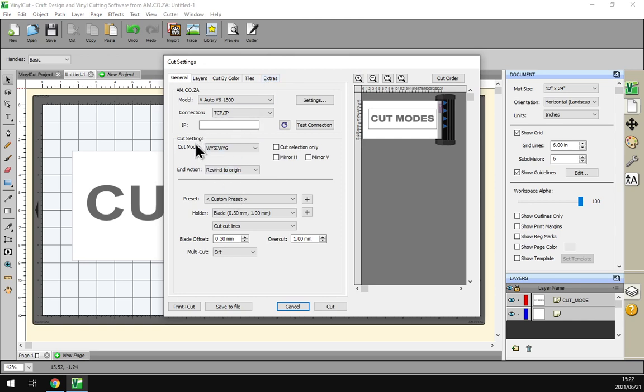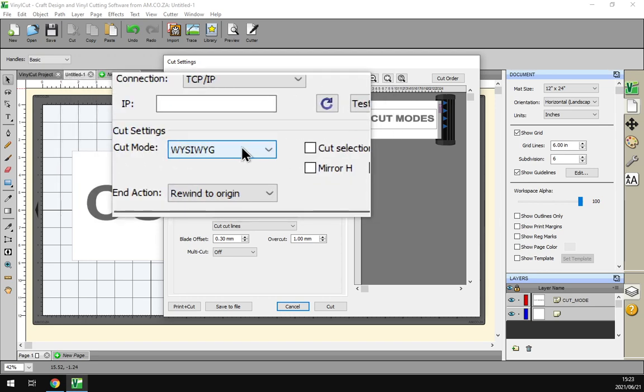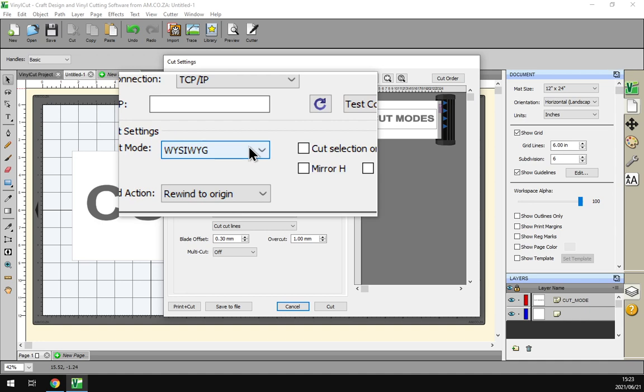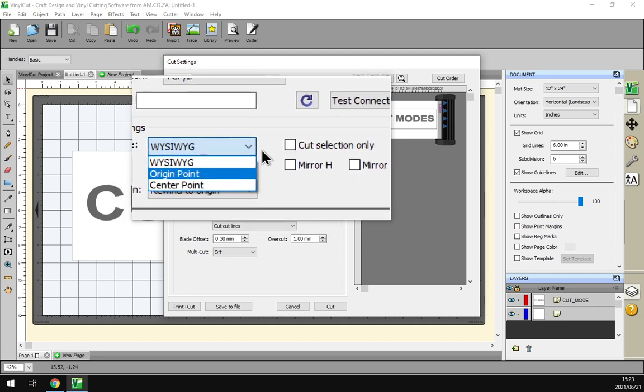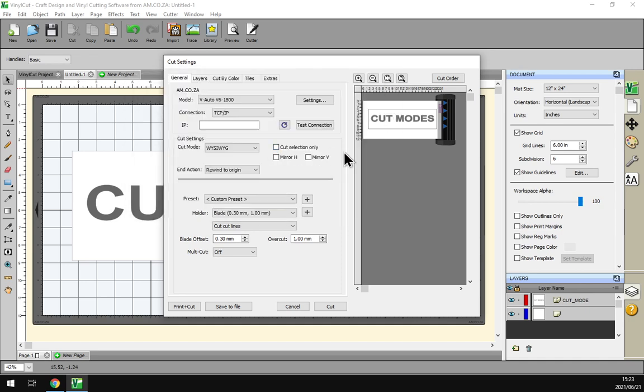Now, under the cut settings, or the general tab, first tab, and then cut settings, cut mode, we have a few different modes here. We've got the WYSIWYG, don't ask me what that stands for. We've got an origin point and center point. The first one will cut your design relative to the mat, the actual, should I say, the digital mat, which will be this. So this whole mat versus the mat that's coming through your actual cutter, so the traditional mat. If they are both the same size, then the design will be aligned perfectly to the two.